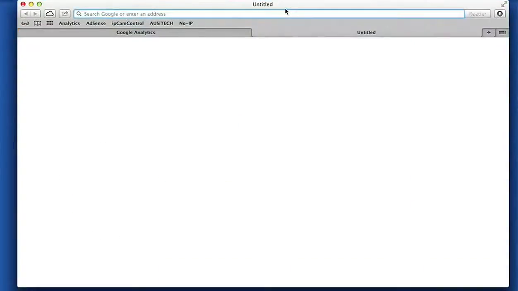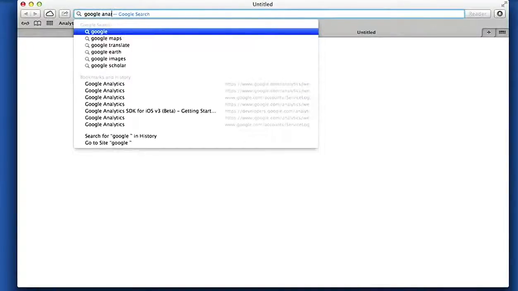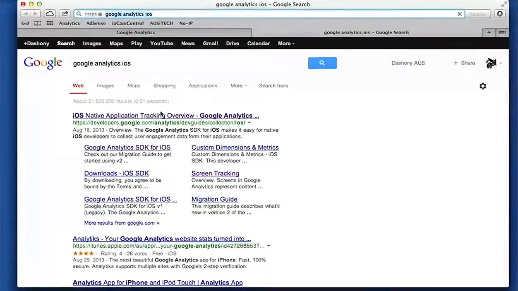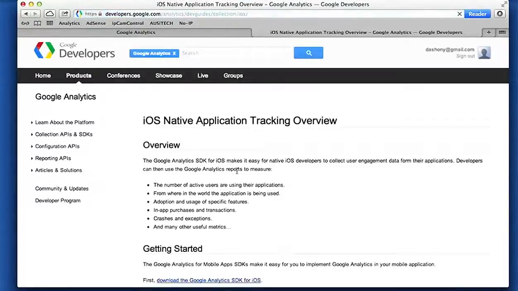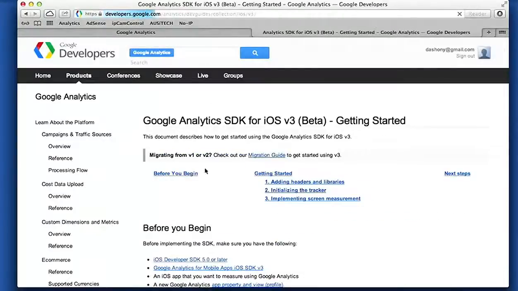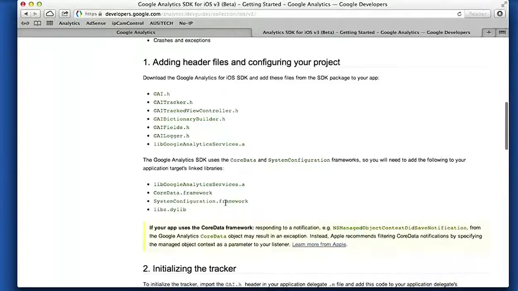We'll open a new tab, and here we're going to type Google Analytics iOS, and the first link that we get is going to take us straight to the screen where again you can download the same package that we had before. You can download it from here as a second alternative, but what we're after here is the get started guide, which I've already read, that's why I made a tutorial.